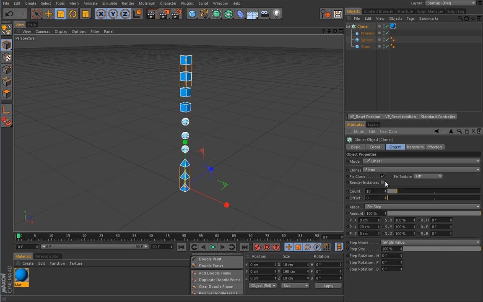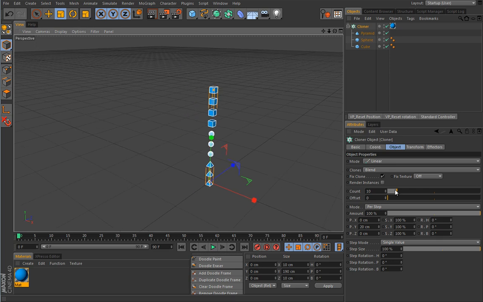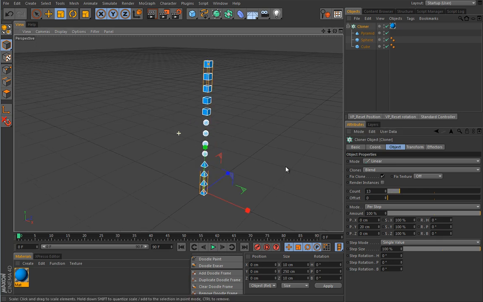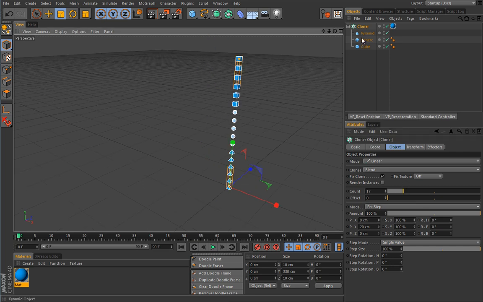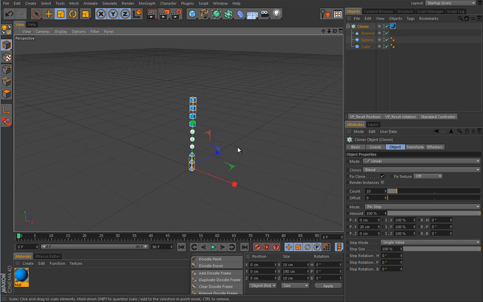This blend mode will give its best to distribute these clones to this clone count set here. So you see it really created 3 pyramids, 3 spheres, and 4 cubes. So just to illustrate this a little bit better, we'll increase this value. So you will see it will give its best to keep that general relationship set here. Okay, so pyramids, spheres, cubes. Let's set this back to 10.